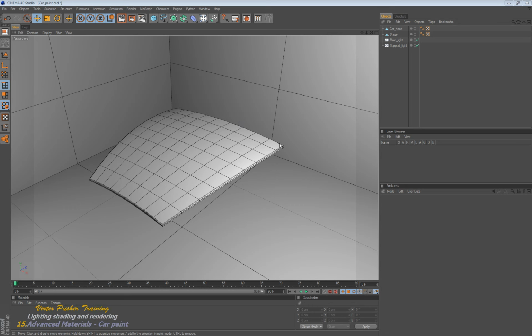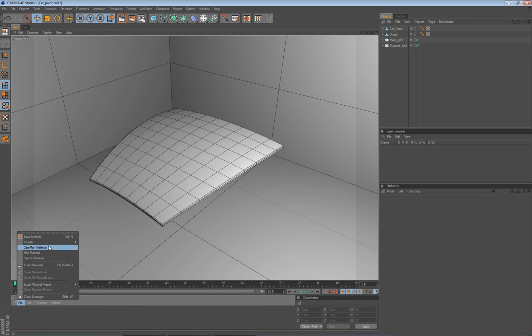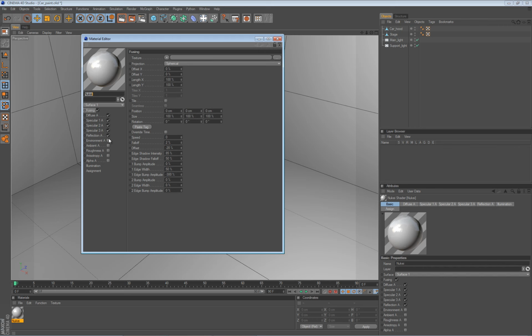In this example, I really want to show you how you can exceed the limitations within Cinema 4D material system. I believe one of the best candidates to show this is creating a car paint shader. Here under materials, there is actually a pre-made and predefined shader that is designed for this kind of stuff, and it's called Nuke.